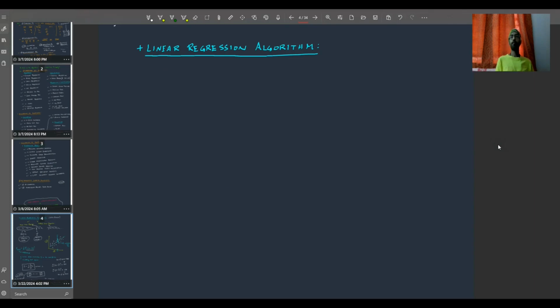Now friends, the first algorithm that we will be learning is the linear regression algorithm. Let's understand what we mean by linear regression algorithm. Let's say there is a variable y. Now this variable is dependent on a few other variables, say x1, x2, x3, up to xn. To simplify, let's say it depends on 3 variables, x1, x2, x3.